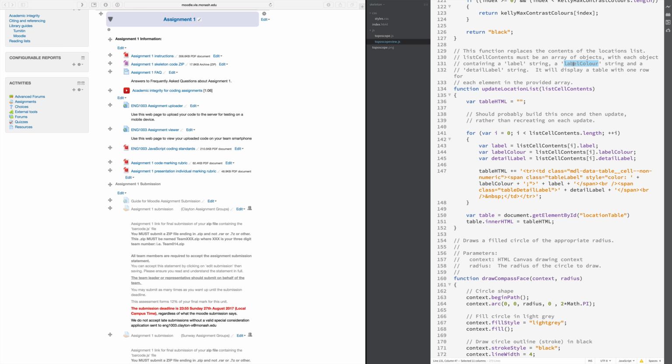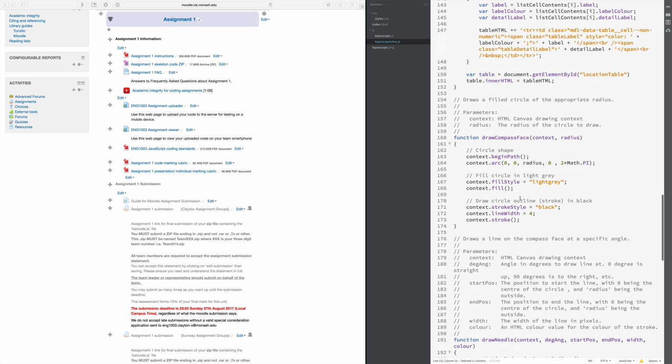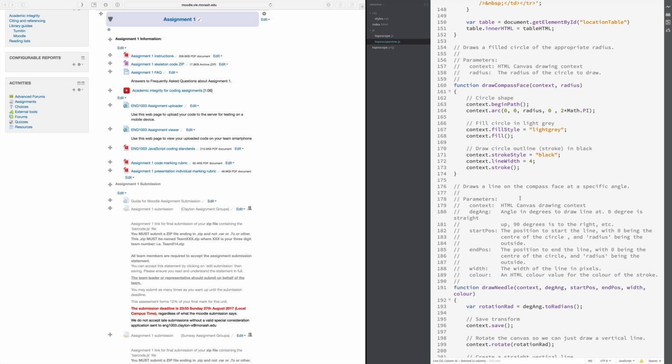The label color, which is the color I want to display that label, which is just one of those HTML colors we just talked about a moment ago. And a detail label, which is the small text shown underneath Darwin that we use to display the distance to that location. So if you pass it an array with these objects, it will update the contents of that list at the bottom of the screen. We also provide 3 functions that can be used for drawing the compass.